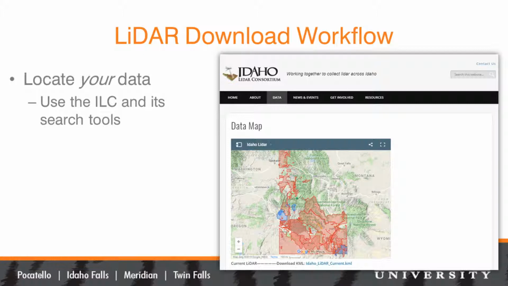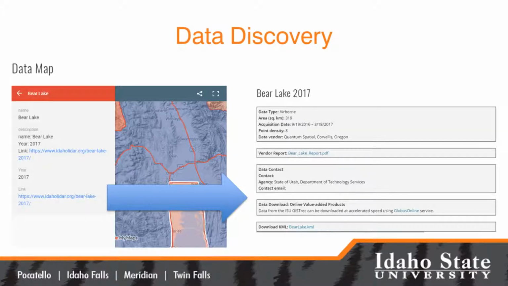The first thing that we want to do is find the data that we want to download. And what I would recommend is that you visit the Idaho LIDAR Consortium and use its search tools. So I went over to ILC, clicked on their data, and looked at the data map. And this is an interactive map, so you can work with it, zoom in, zoom out, look for data. So what I've done is I've zoomed in to southeastern Idaho, down in the Bear Lake area, and I found a LIDAR acquisition for the Bear Lake region.